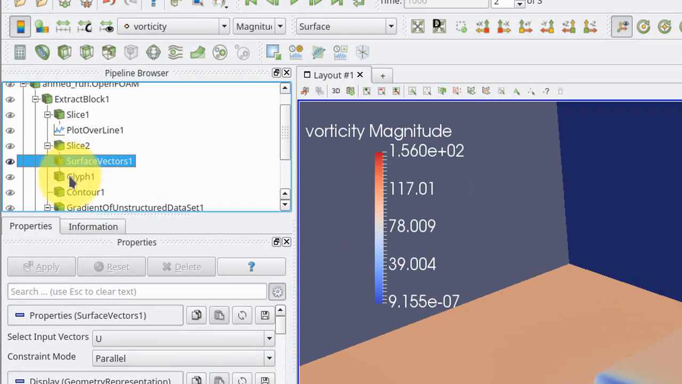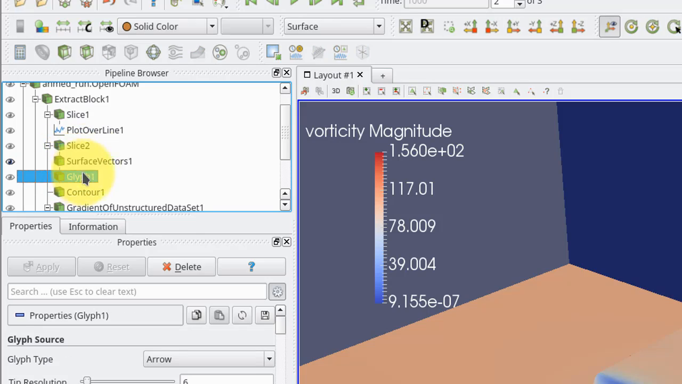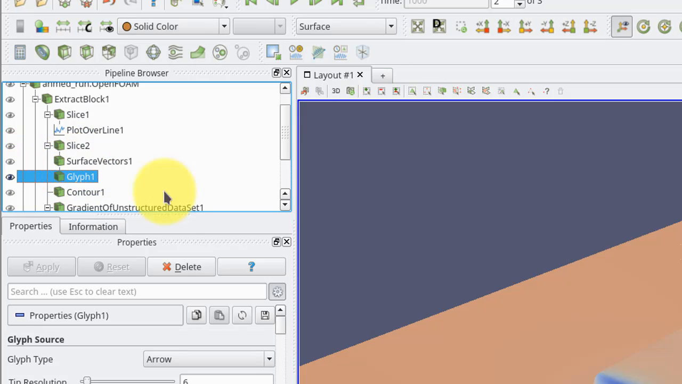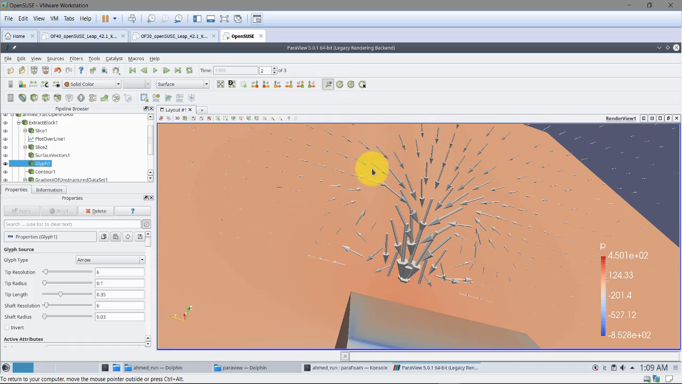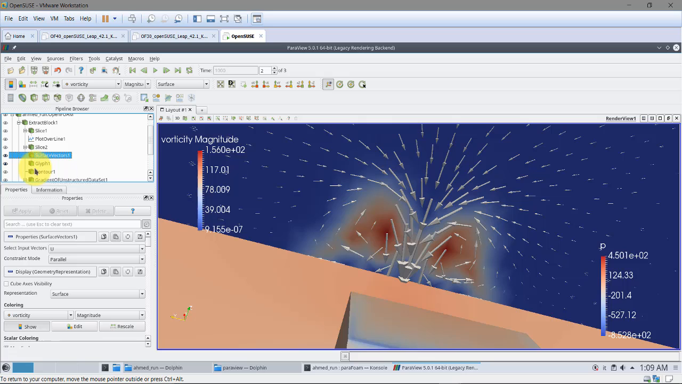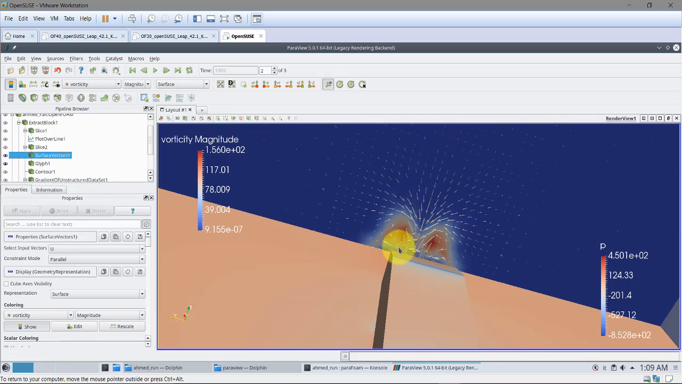You see here that we have the workflow. So I apply this glyph in surface vectors. See here that we can access those vectors, constrained to that plane. So now we can see the rotation better. So you see that, as we're expecting, we have those counter-rotating vortices.